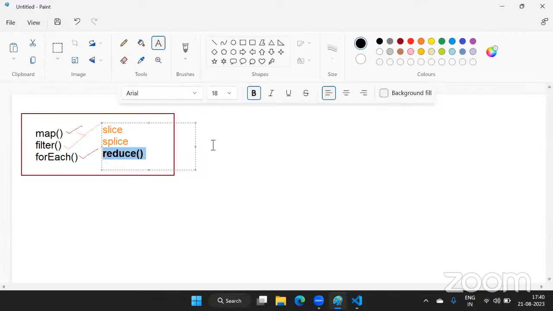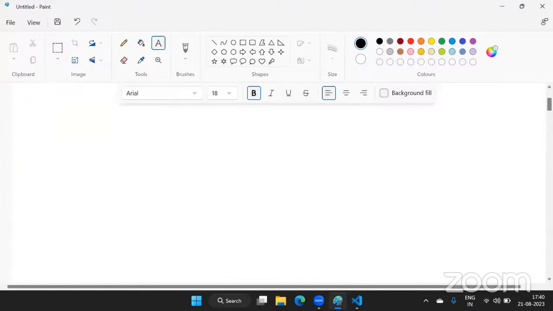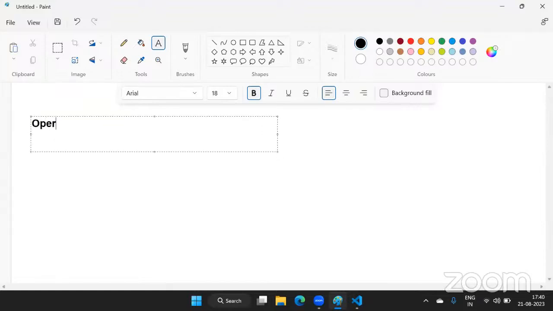Okay, cool. So in today's session, we will start with another topic, that is operators in JavaScript. Do you guys have an idea how many types, or different categories, of operators we have in JavaScript? Does anyone have any idea on it?